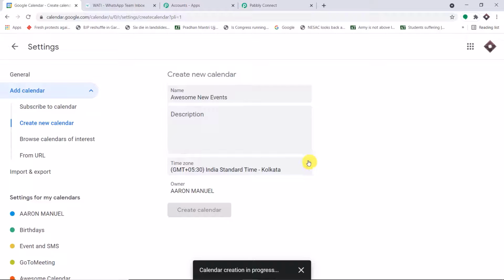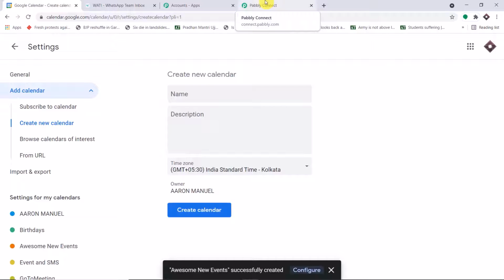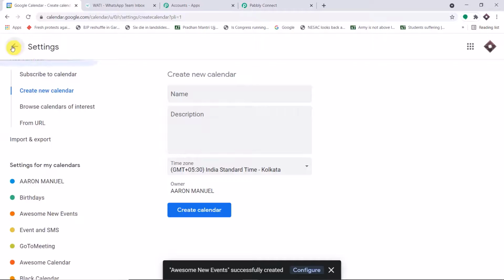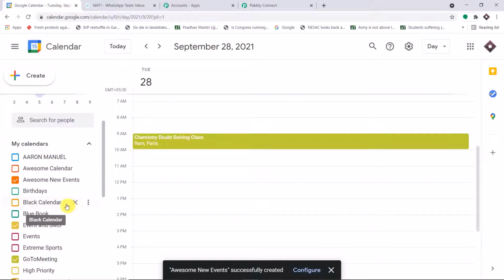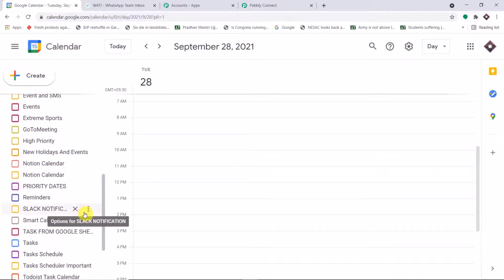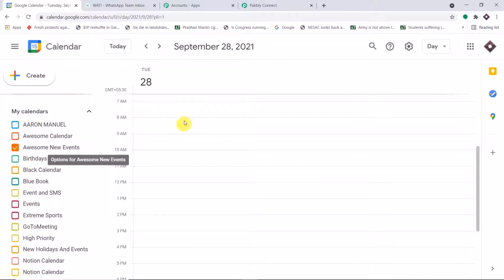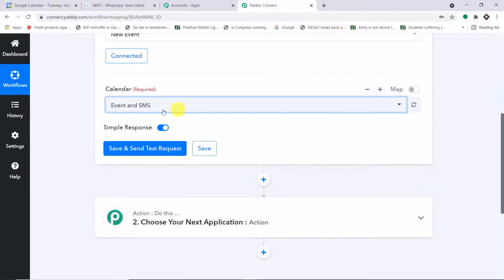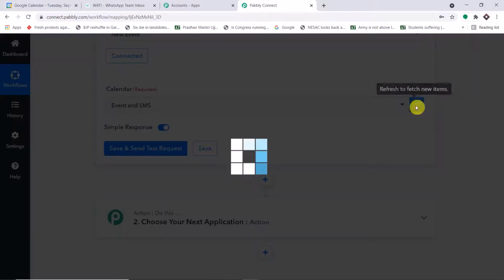Once the calendar is created, what I'm going to do here is I'm going to Pabbly Connect and I'm going to refresh that field. So the calendar has been created. Let me just go back. Okay, let me just uncheck these calendars. We have to focus on only one particular calendar, that is Awesome New Events. So now what we're going to do here is we have to make sure we also make changes in Pabbly Connect. Okay, we have to change the calendar to Awesome New Events.